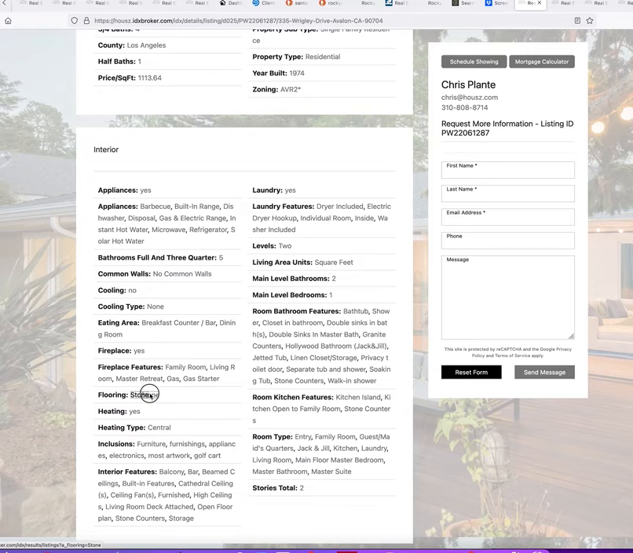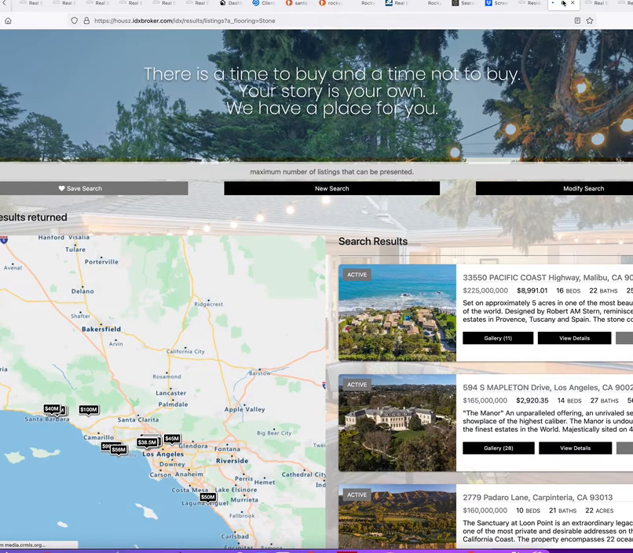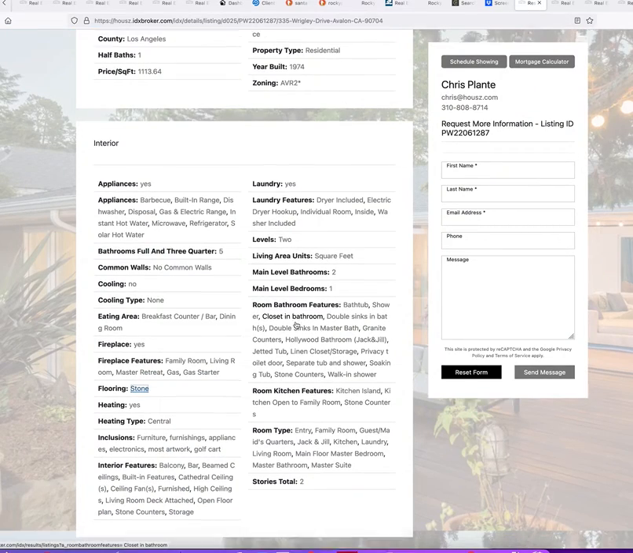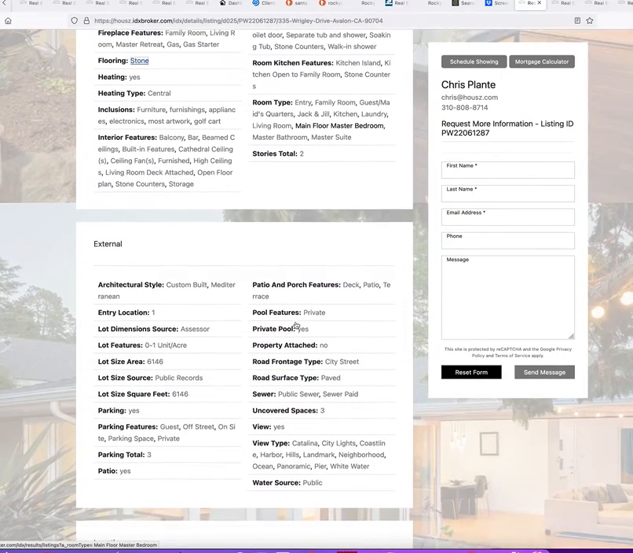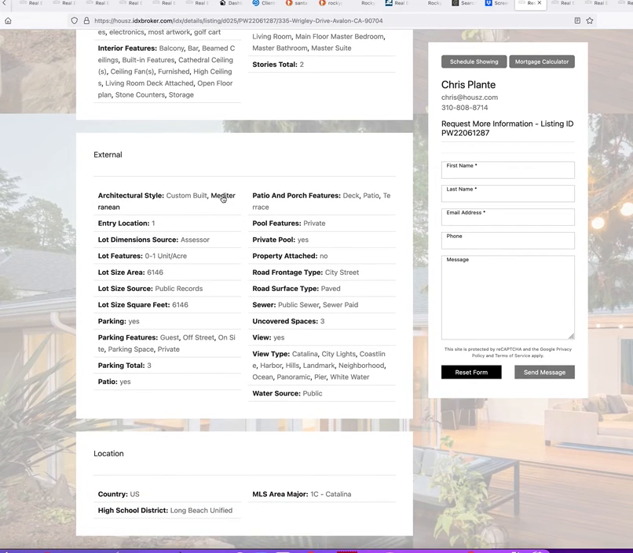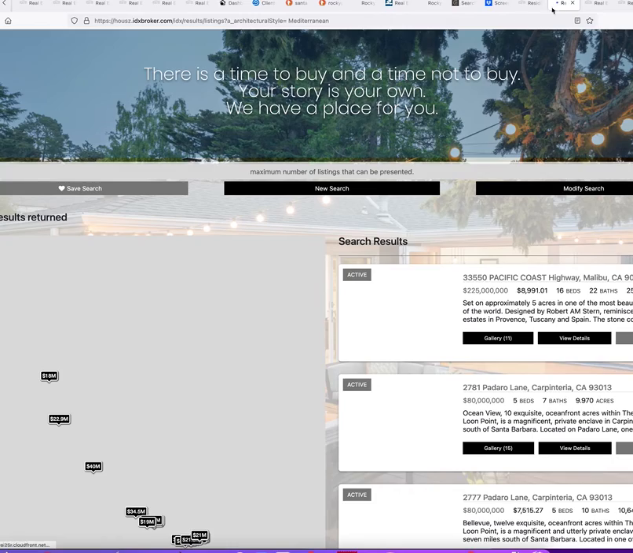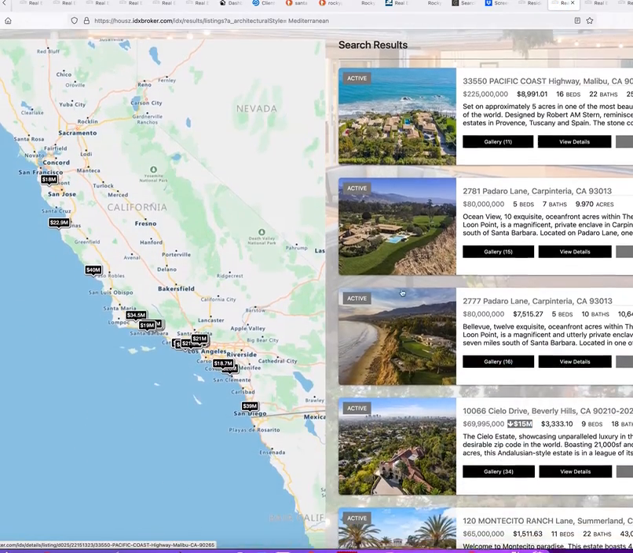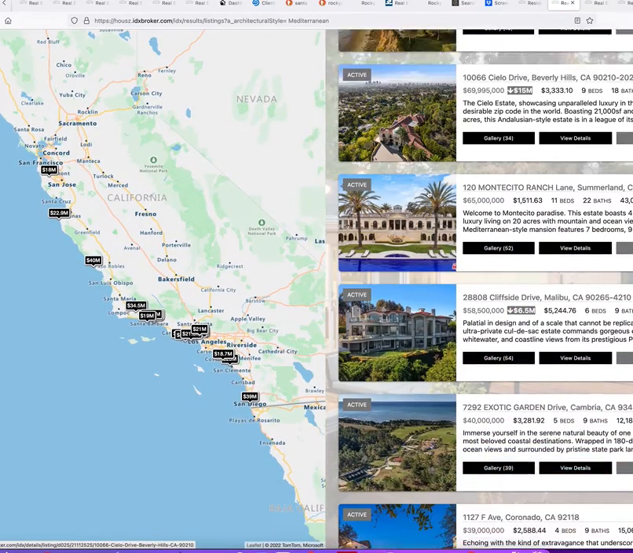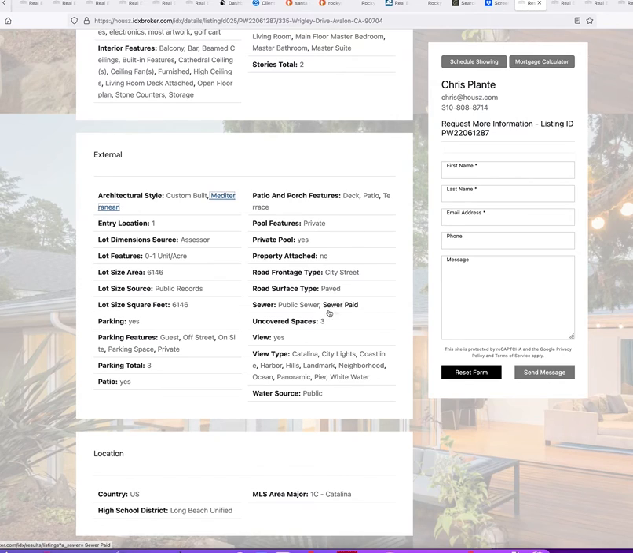Homes with stone flooring. Open that link up. These are all homes that have stone flooring. If I like homes that are Mediterranean style, I can click that. And that's going to show me all the homes that are listed as Mediterranean style in the MLS.